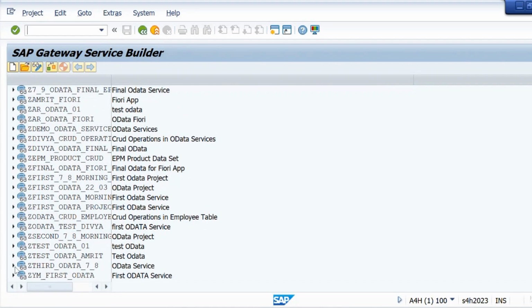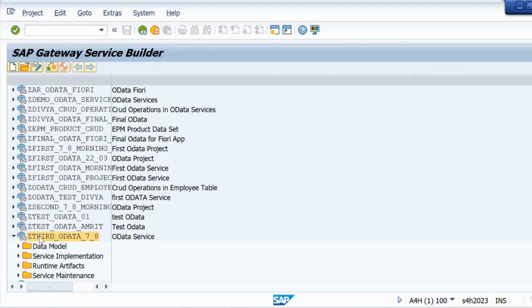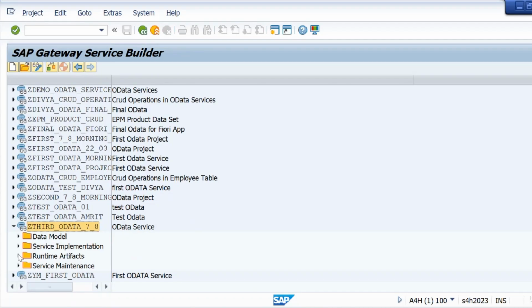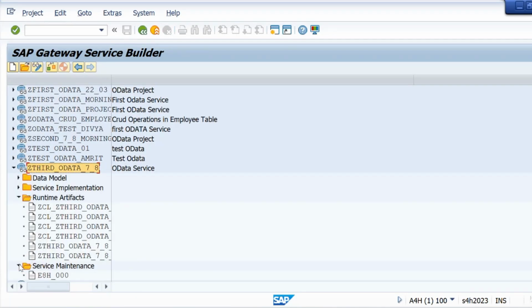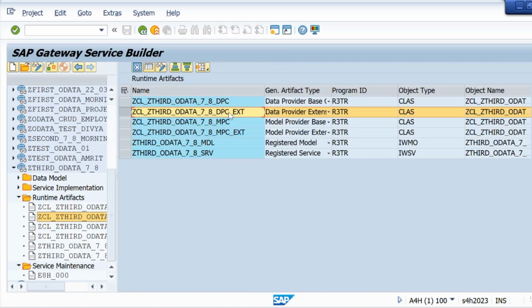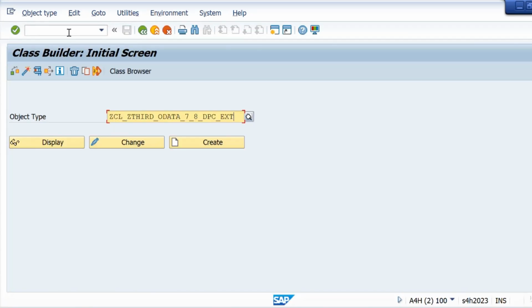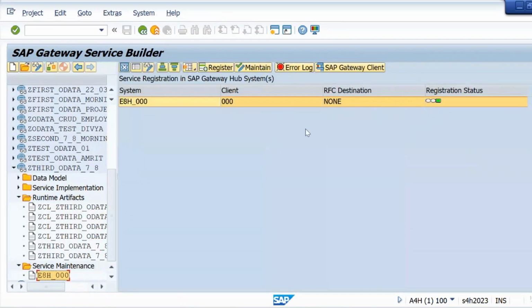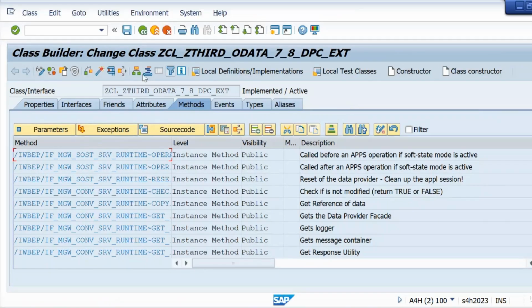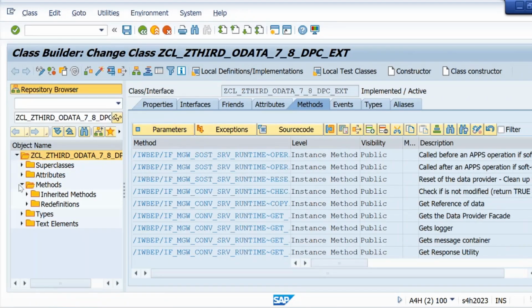Yeah, this one. Maintenance. This is our DPC class. Let's copy it. I will go to SE24, open it in change mode, navigate to SEUT. And this is my method, which I have redefined for get entity set.